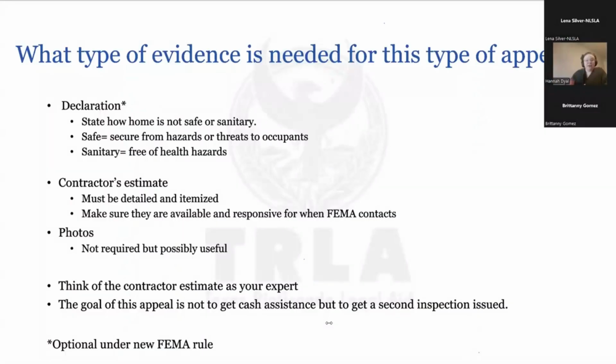What you need is a declaration stating the home is not safe or sanitary. The definitions are there. You need a contractor's estimate. This is the biggest piece. This is your evidence when doing a home is safe to occupy appeal. It has to be detailed and itemized. And then FEMA will call the contractor to confirm that they prepared the estimate and that they did look at the house. They don't ask a ton of questions, we don't think, but they will call. So you do want to make sure that the contractor is going to answer the phone when FEMA calls.